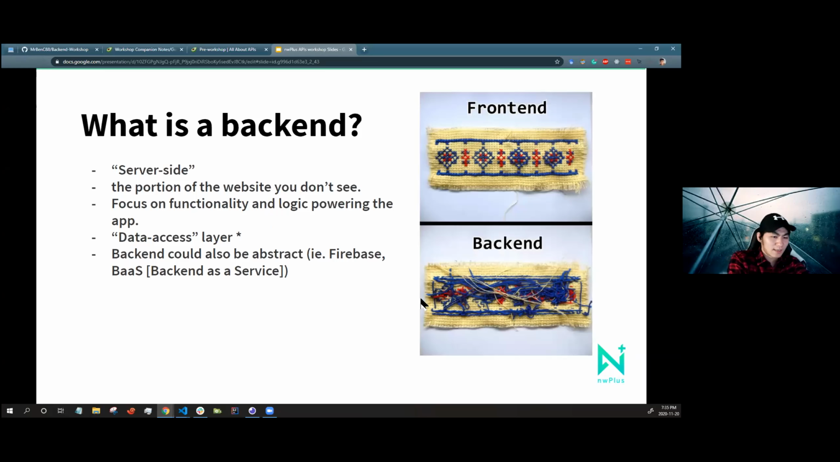So overview. What is a backend? Like this meme displays, usually the front end is what the end user sees. And then the backend would basically be the server side. It's the portion of a website or an application that the end user doesn't really see. In the backend, we focus on the functionality and the logic powering the application. And we could refer to it as a data access layer. Another cool fact about the backend is that it could also be abstract, so you don't have to implement it. You could probably use something like Firebase, which is a backend as a service.